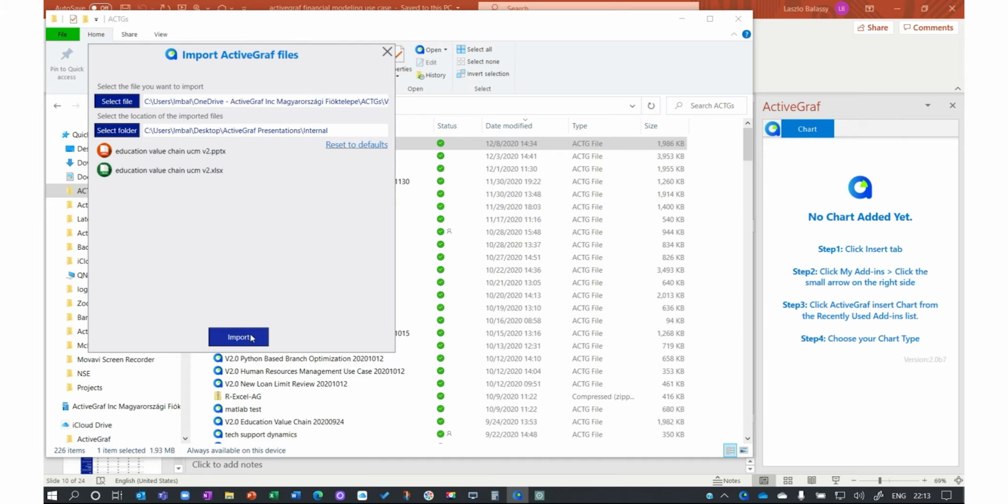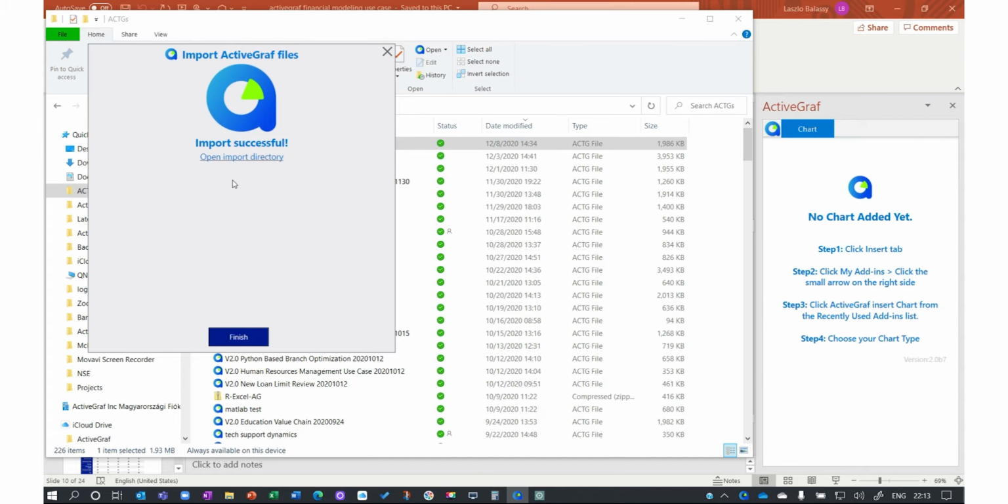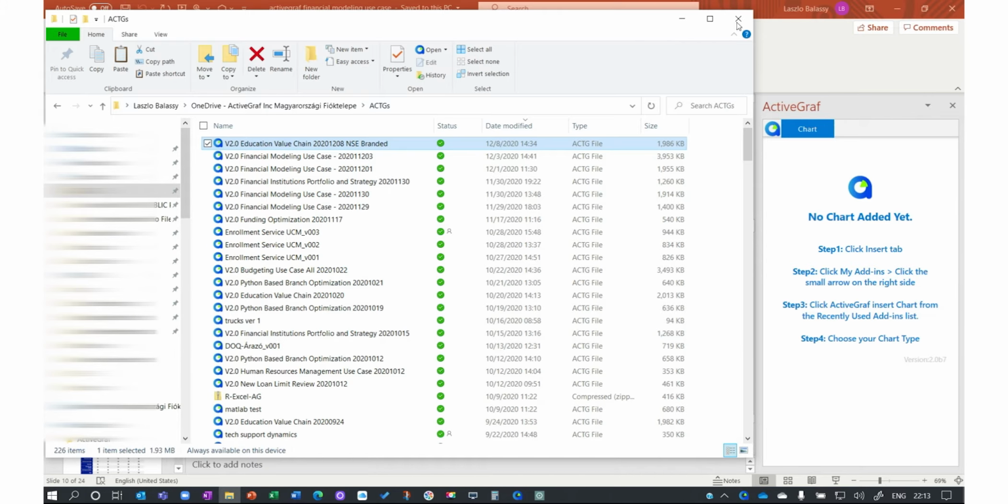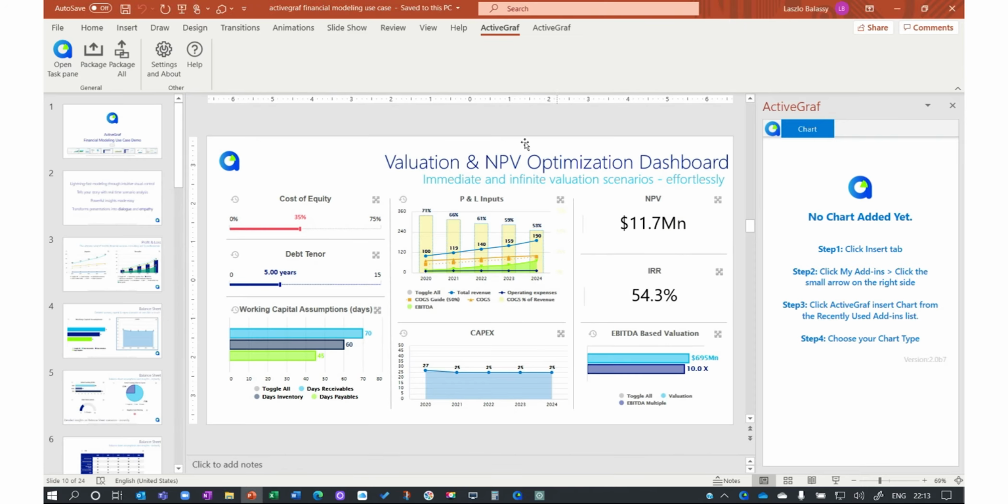So we just click import, and when the import is done, you have the option to either import the directory where it was imported to, or click finish. Now we can also do this with Excel. There's a little bit of a difference.